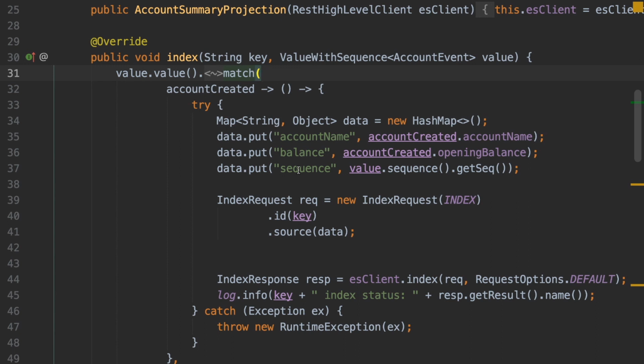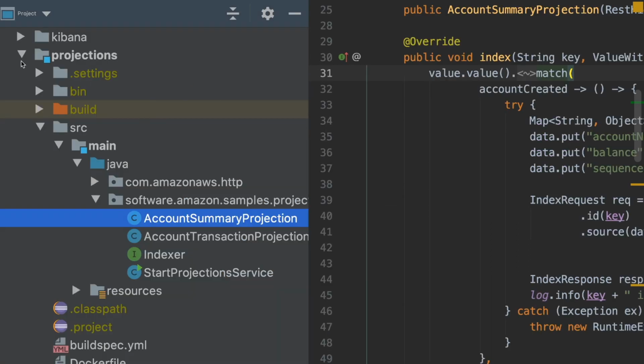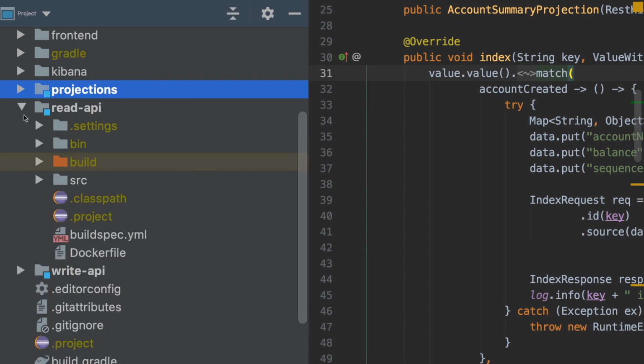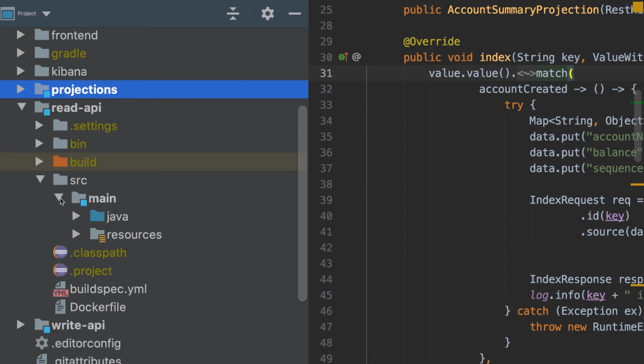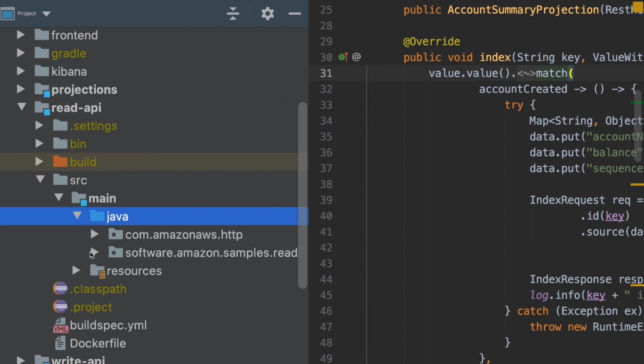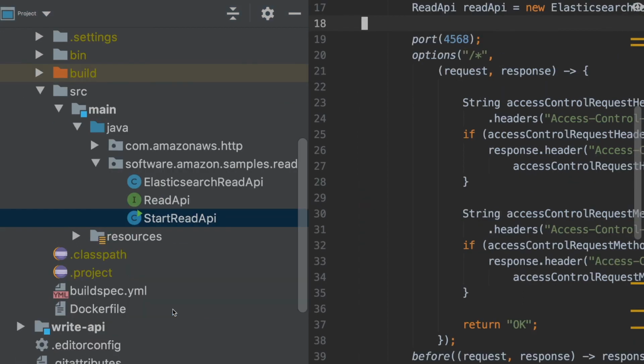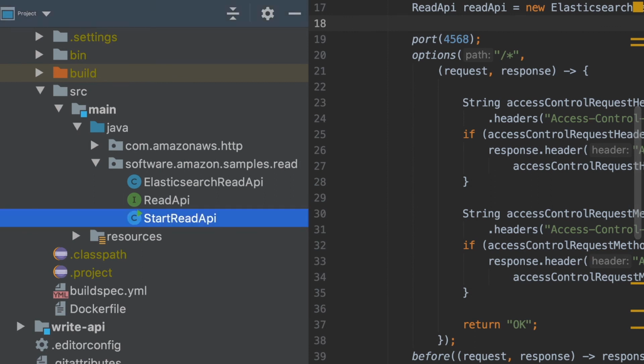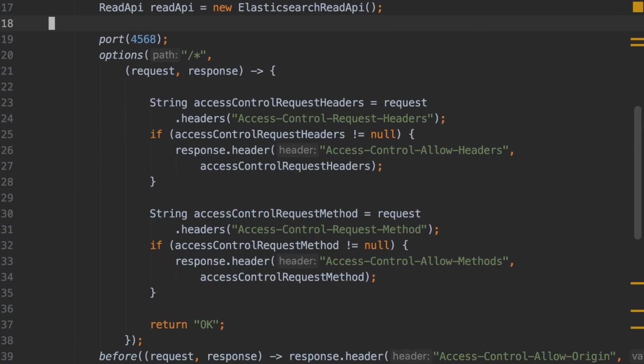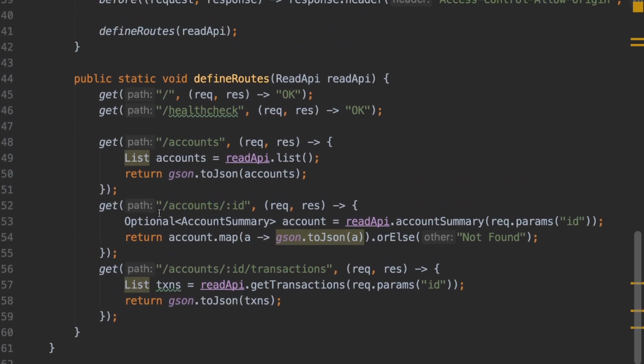Okay, and then finally, after we've got our Elasticsearch indexes updated, we've got a really simple read API. The read API is fairly straightforward. You have a set of endpoints that are presented using the Java Spark framework, which is a really simple HTTP REST API. And it goes off and calls Elasticsearch to retrieve the data when these API calls hit.